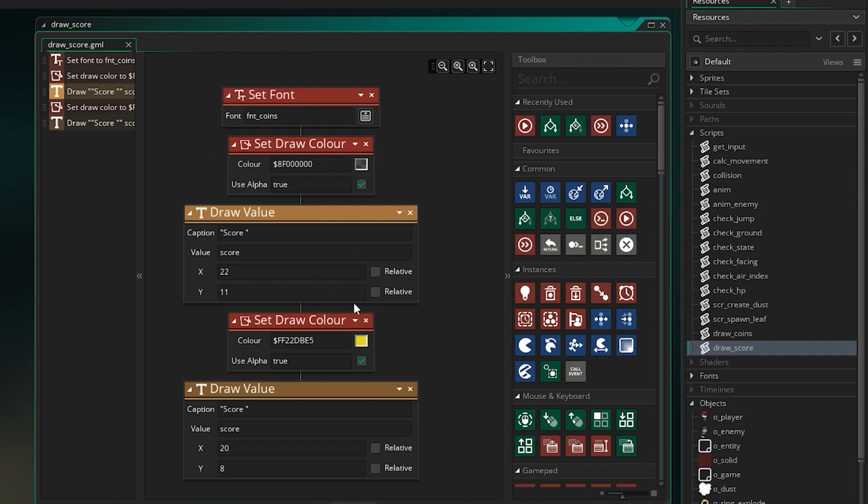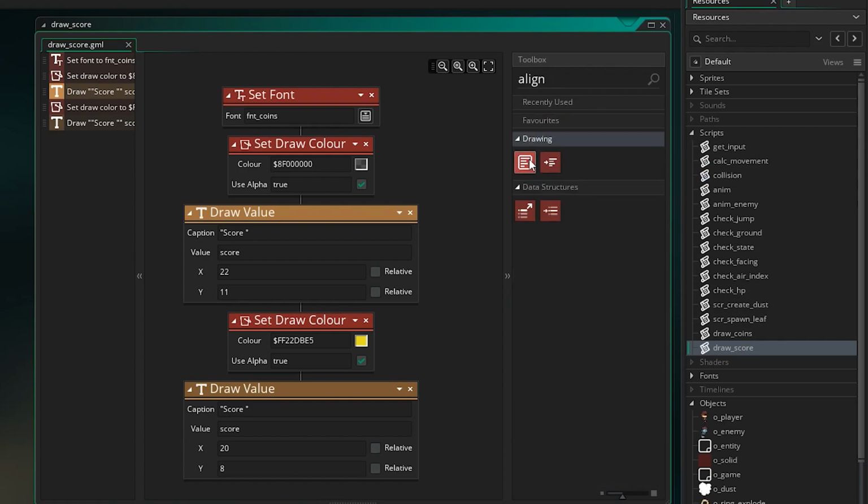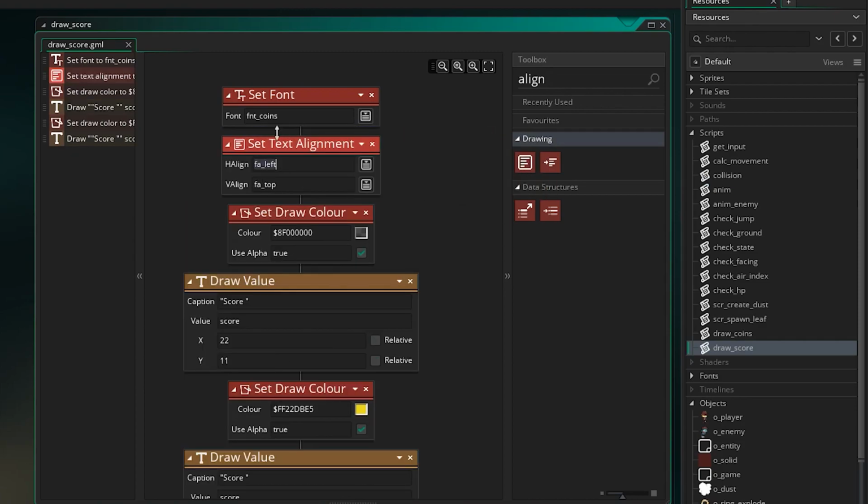Now by default, all text when it's drawn is drawn aligned to the left, unless you change that with code. Now that works well for our coins because we're aligning it to the left of the screen. But for the score, I want to draw the score in the middle of the screen, so up the top in the middle. And in order to do that, we need to change the alignment. We need to change it so that it's aligned to the center. So we can go up here and we can say align, and we have a set text alignment box. Let's drag that over and let's align this one to the center. So we're setting it at FA center. I believe the FA would stand for font alignment.